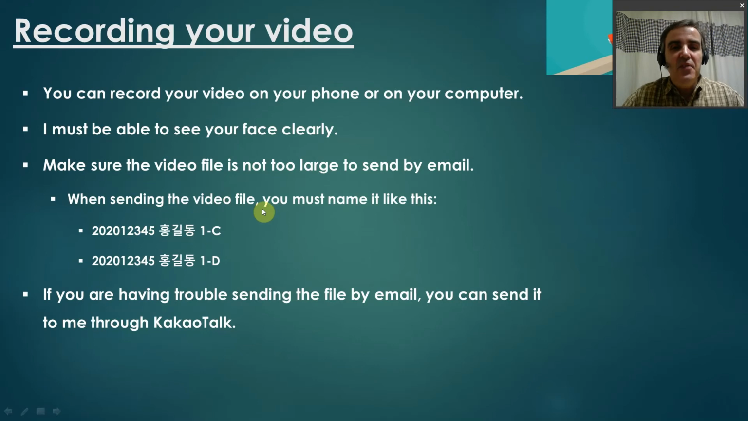When sending the video file, you must name it like this. I want you to put your student number first, then your name, then the class that you are in. So for example, we've got 2020 12345 Honggildong 1C. By making these video files like this, it's going to make it much easier for me to put it into the correct class, and it means there will be no chance I can lose your files. So again, if your class is 1D, just your student number, then your name, then your class.